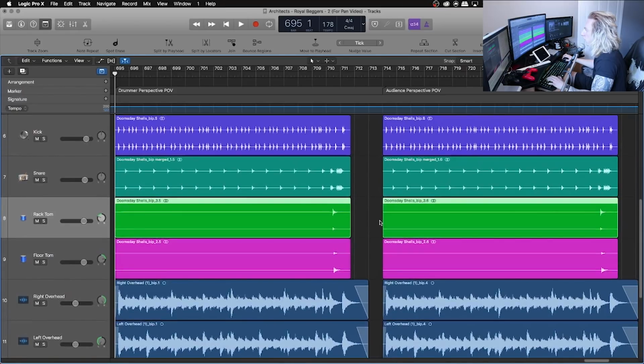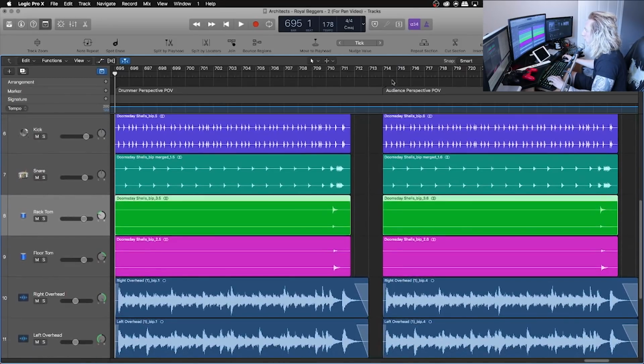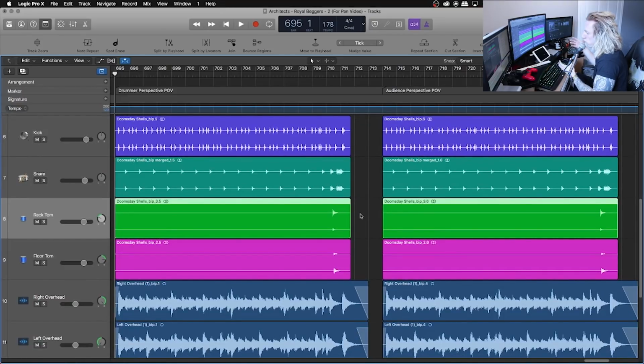So first I'm going to play for you drummer perspective, and then I'm going to let it play right on through into audience perspective. And when it reverses the pans, you're going to hear the difference between drummer perspective and audience perspective. In order to really tell the difference though, you have to listen to this on a stereo pair of headphones. You can't really listen to this on your laptop speakers or on your cell phone speakers and really get a sense of it because it's not isolating each ear.